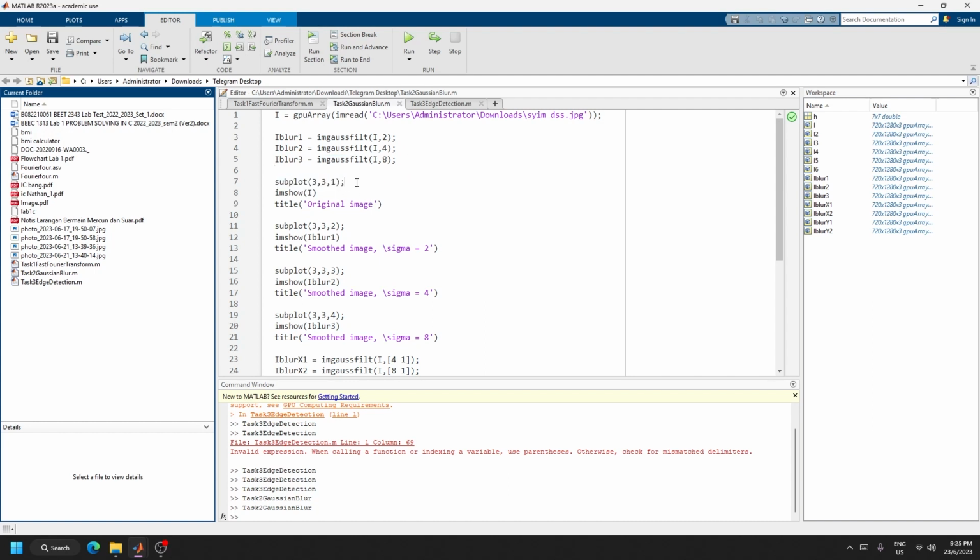Subplot 331 specifies a grid of subplots with 3 rows and 3 columns and selects the first subplot in the top left position. Then the imshow function is used to display the image stored in the variable I. The title function is used to set a title for the current subplot in the figure. It sets the title of the first subplot to original image.